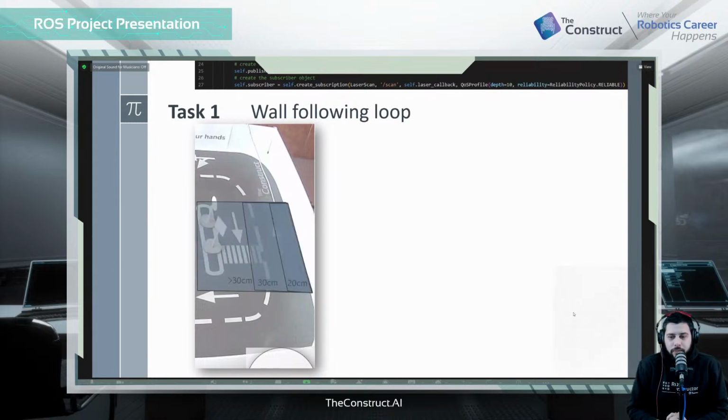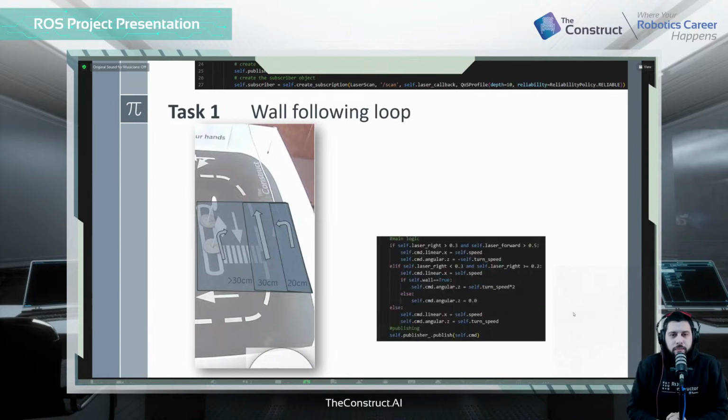Based on that, we can imagine these three zones. And in these three zones, we just attach the behavior of going straight, slightly to the left or slightly to the right. And here we can see that logic represented by code. But as we can see in the front, we have some unexpected situation for this logic, which means we have a wall just right in front of us.